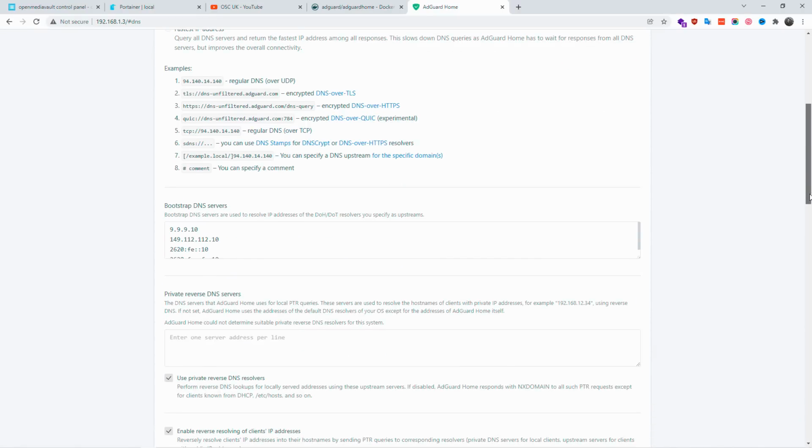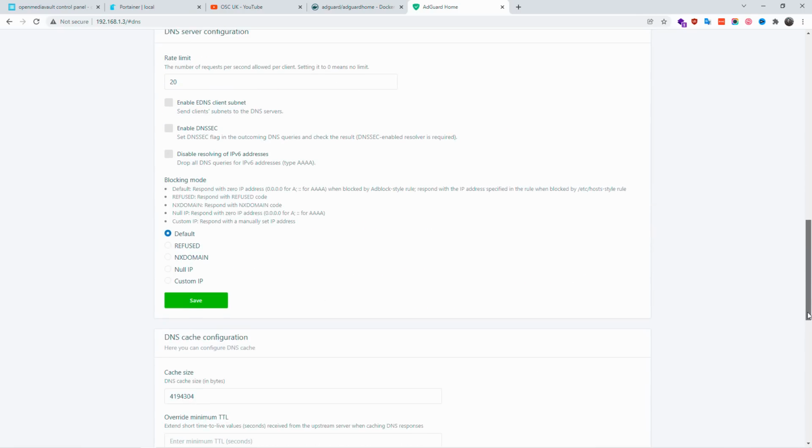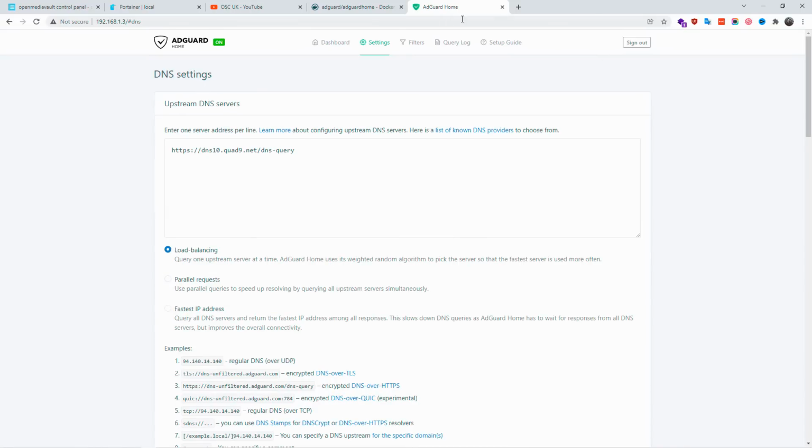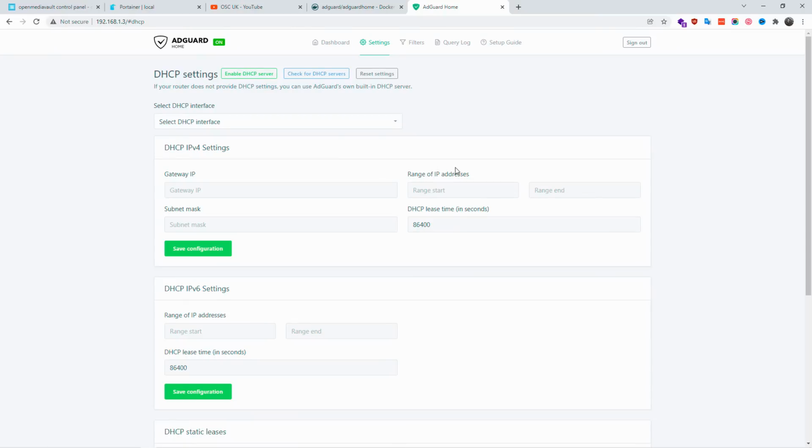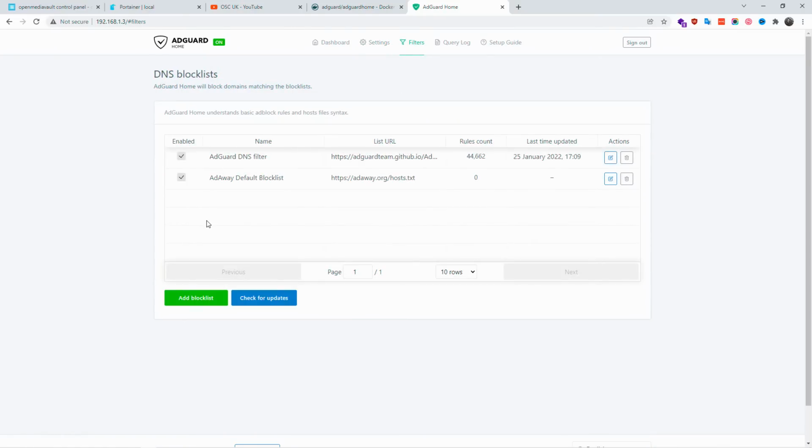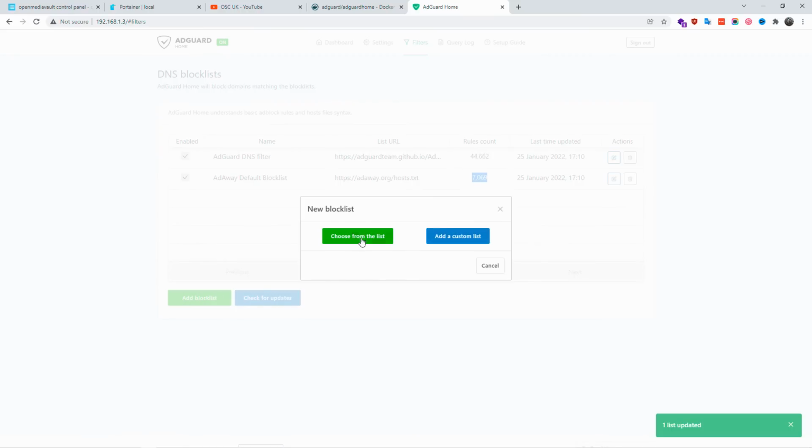DNS settings, I'm going to leave it for this. I'll leave you to explore more on this particular one. There is not much you can do unless you want to change from Quad9 to Cloudflare, for example. We got the DHCP if you want to enable it. We got some of the lists, two already there. One is a rule count. You might want to check for updates, and as you can see, the rule count just went up to 7,000.